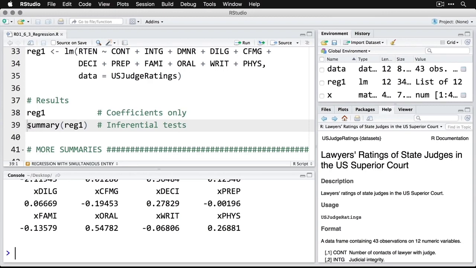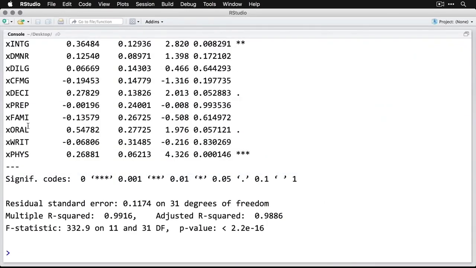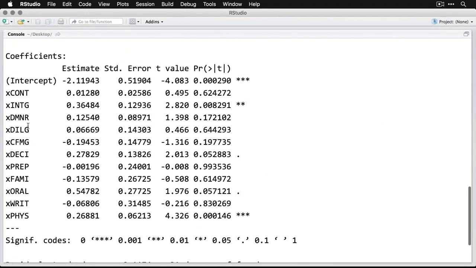We can do inferential tests on these individual coefficients by asking for a summary. We click on that and we'll zoom in. And now you can see there's the value that we had previously, but now there's a standard error. And then this is the t-test. And then over here is the probability value. And the asterisks indicate values that are below the standard probability cutoff of 0.05.